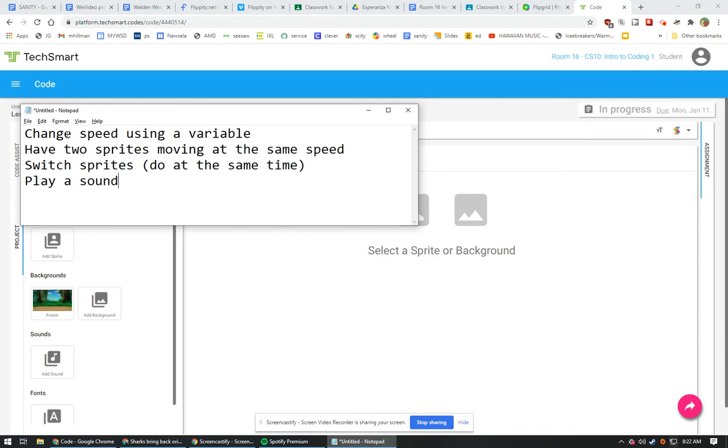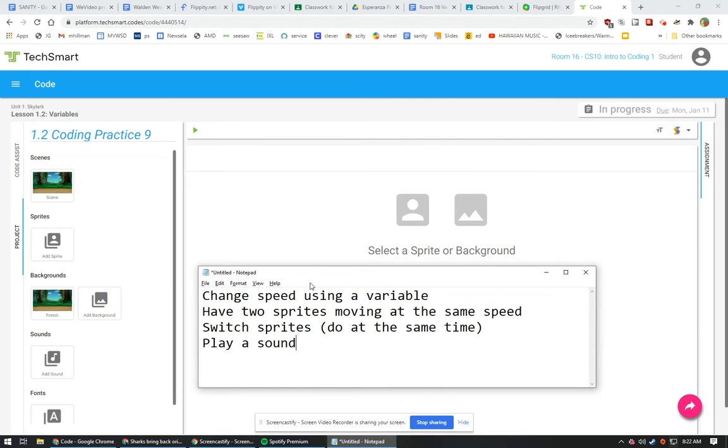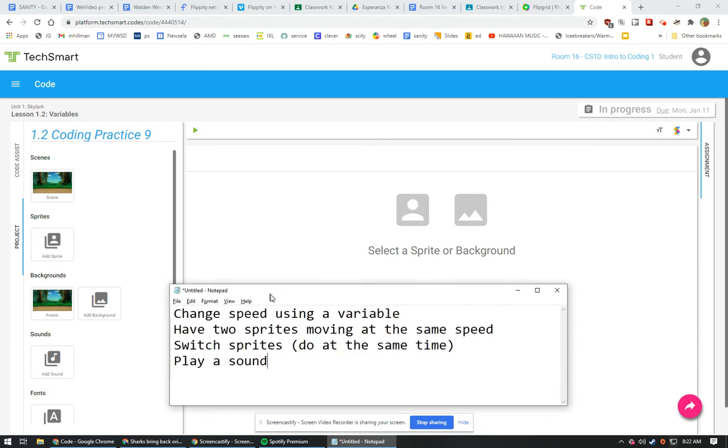Your program must change speed using a variable. So some sprite has to change its speed. You have to have two sprites moving at the same speed at some point. You need to switch sprites, which is done at the same time. So make it look like the sprites are changing, which is a show and a hide. And also at some point play a sound. Now, this is really up to you what you're going to use for these.